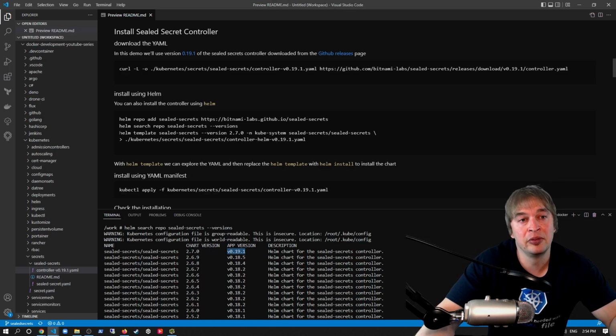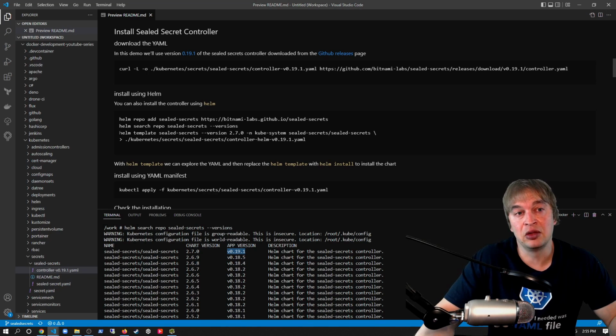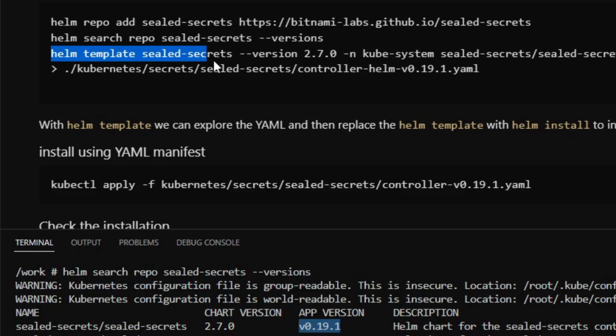Now you can do Helm install, or you can simply do Helm template to take a look at the YAML by running Helm template sealed secrets, the version which is 2.7.0. It uses by default the kube system namespace and then the chart name, and what you do is you pipe the output to a YAML file.